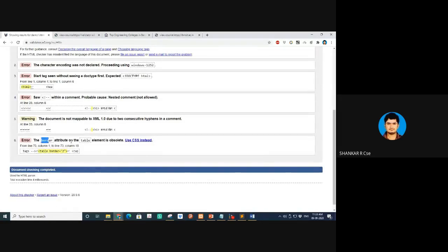The border attribute of the table is obsolete. Obsolete means HTML5 doesn't support or doesn't render it properly these days. Or else I can say it is like deprecated, we say, right? In Java and all, some packages are called deprecated. No longer used. There is an alternative for that. So the alternative for this is to use CSS instead.